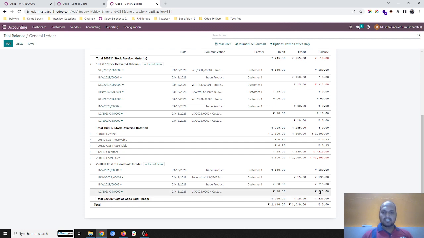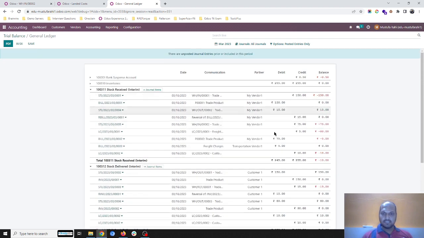So that is how your profitability will be accurate even after you have delivered this item and you are passing a landed cost where you don't have stock in hand, but Odoo adjusted all this stock valuation automatically. I hope this is clear.